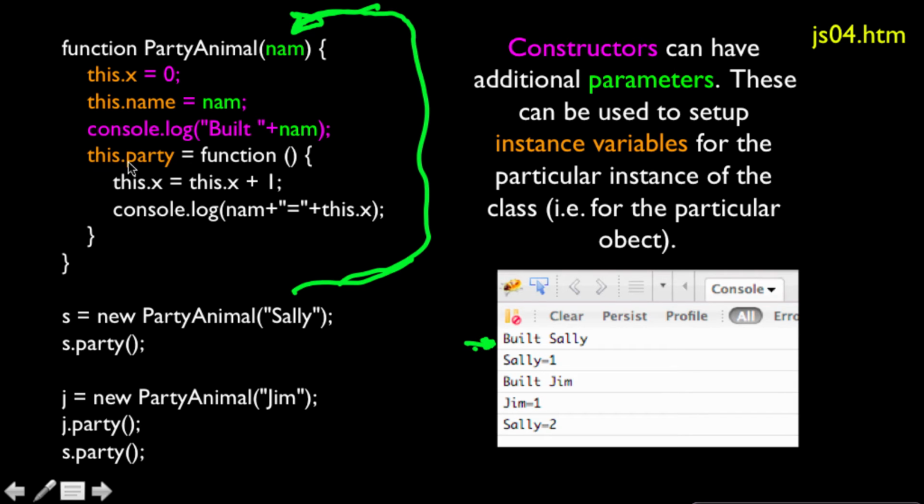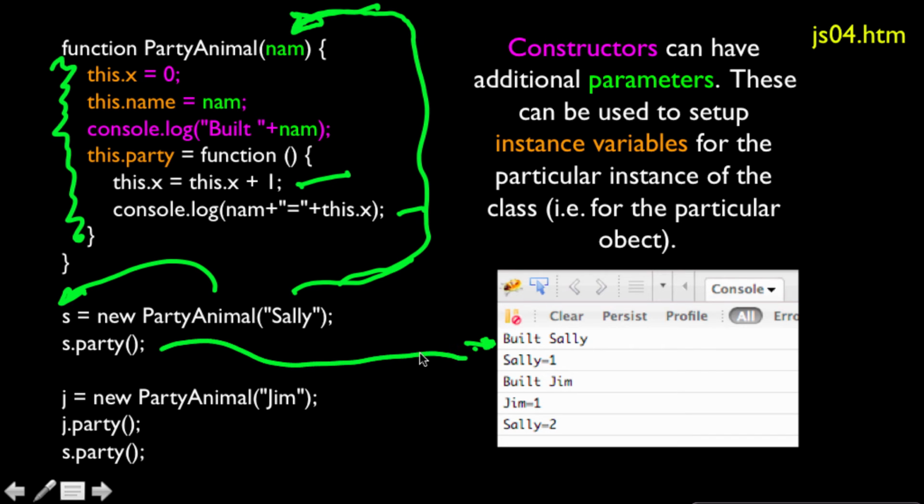And then we're going to create a member function, a method. This.party is a function that adds 1 to the x member variable and then prints it out. So we create s, the variable s, creates a new party animal with the parameter Sally. So it runs through this, builds the object, and then effectively, implicitly returns the object, and that gets stuck into s. And then we call the party method within that, and that says both what the name of this function is and what the current value for this is.